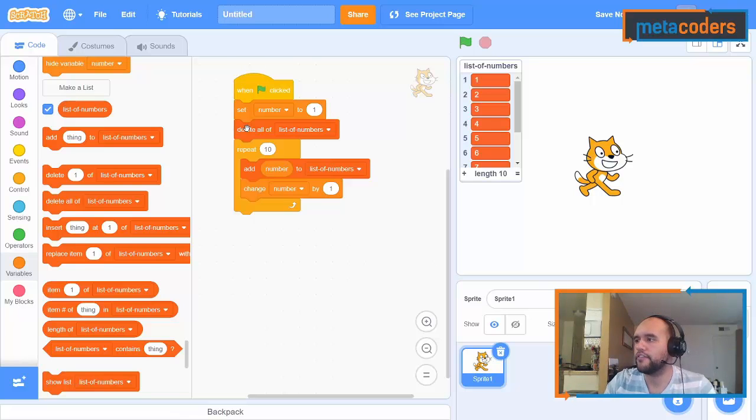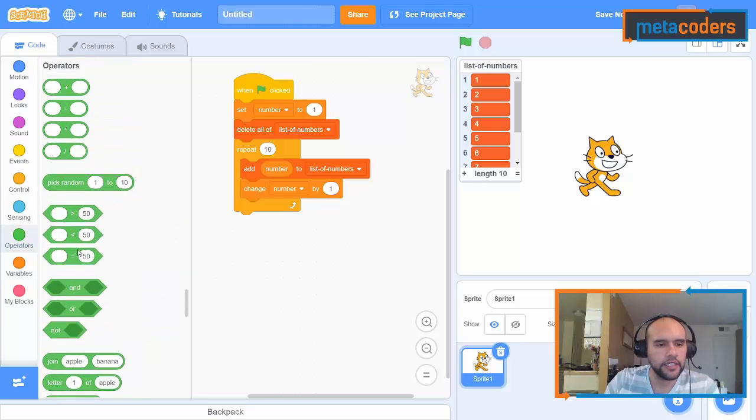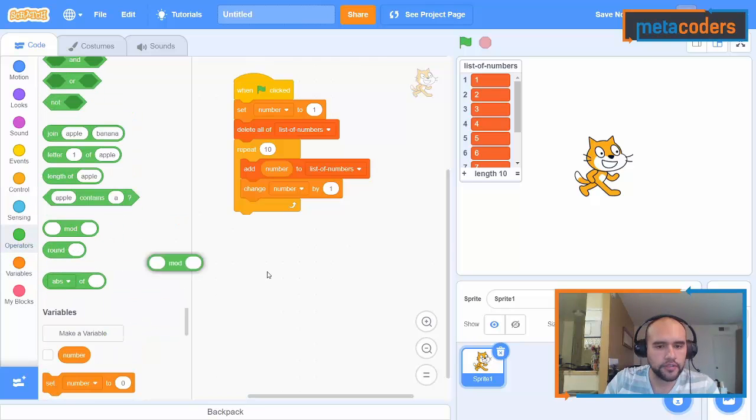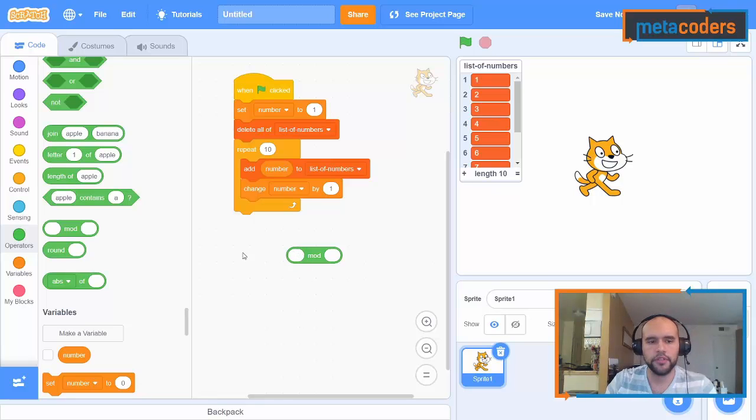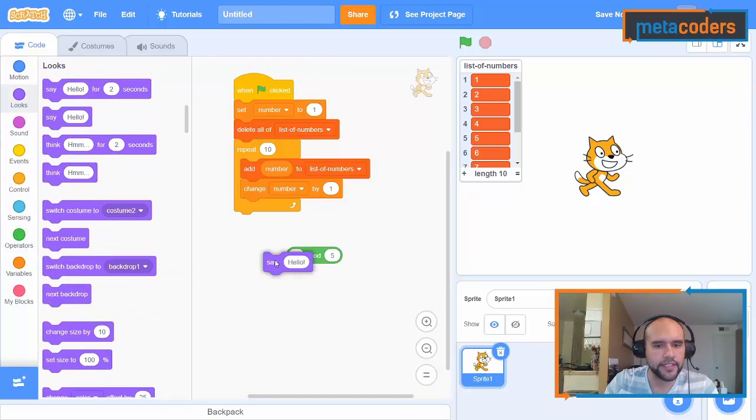Okay, now that we have that, we can start checking each number to see if it's divisible by 5, or a multiple of 5. The easiest way to find that out is to use something called a modulus, like this. In here, you can put a number, let's say 3, and then 3 modulus of 5. Let's make the cat say it.